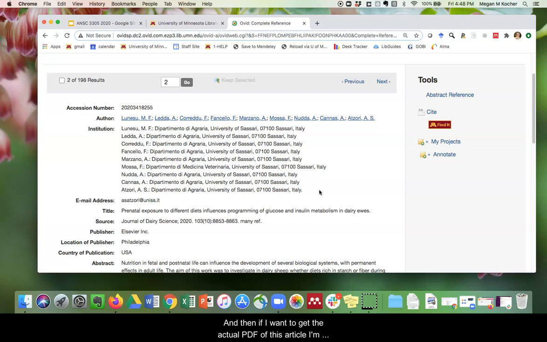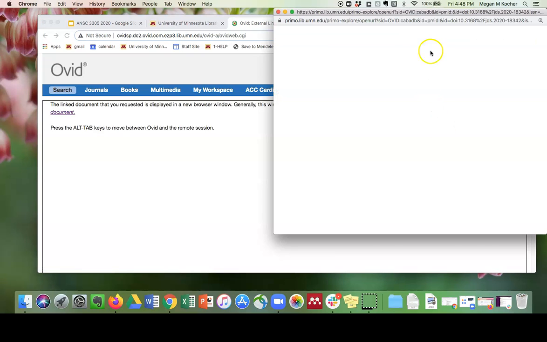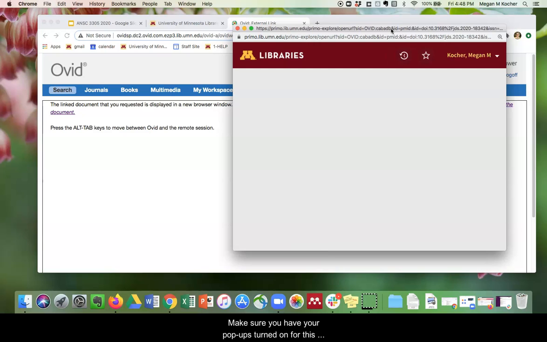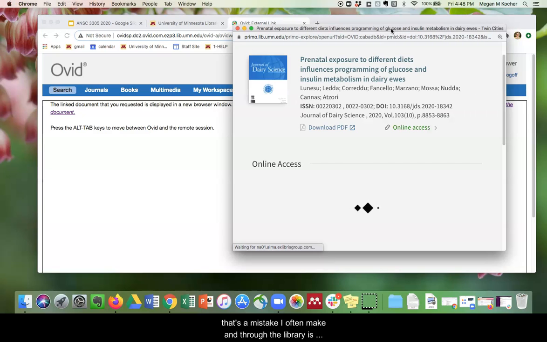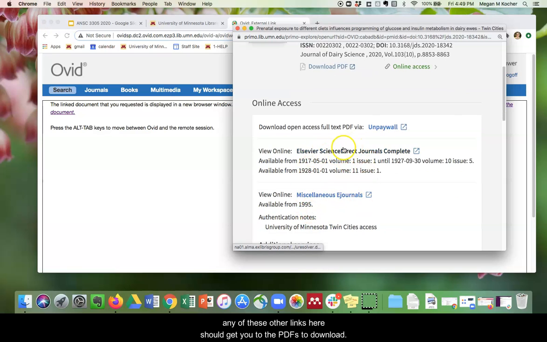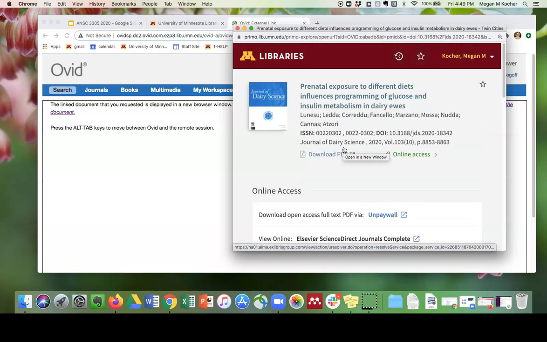And then if I want to get the actual PDF of this article, I'm going to click the red Find It button, which will take me to the library. Make sure you have your pop-ups turned on for this. That's a mistake I often make. And through the library is where I can download the PDF. There's not always a download PDF link, but if there's an online access link, any of these other links here should get you to the PDF to download.